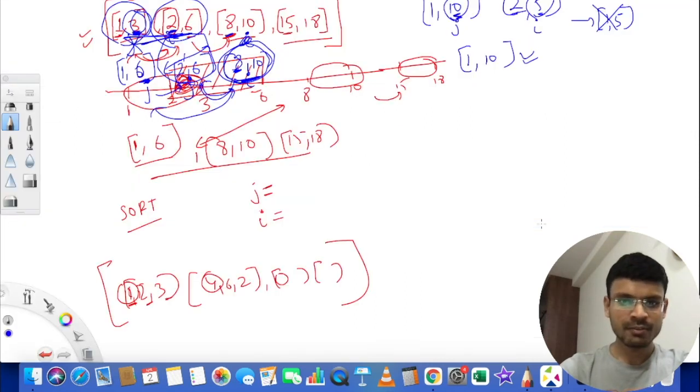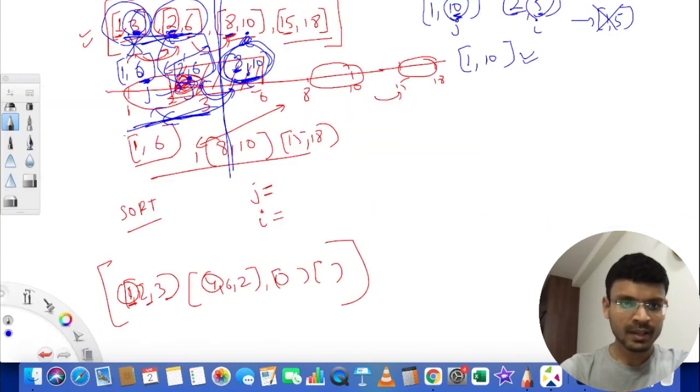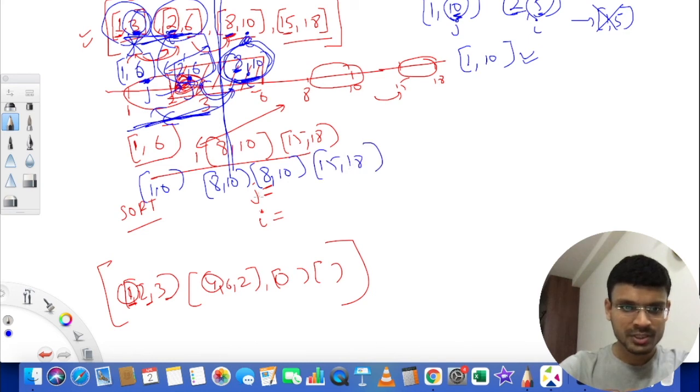So basically why I'm doing this, just to keep track, that as of now, whatever value is present to the left of j or including j are non-overlapping intervals. That I have made sure. So after implementing this else condition, what will be my array? 1,6 would remain as it is. It would be 8,10. It would also be 8,10, and it is 15,18. And j was here, i was here, right?